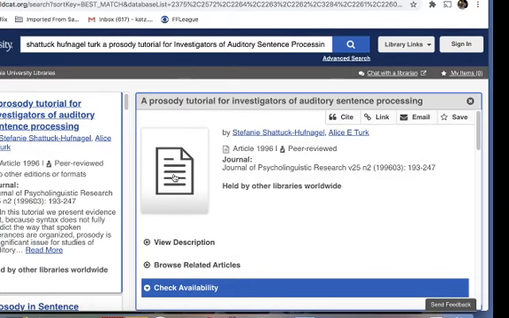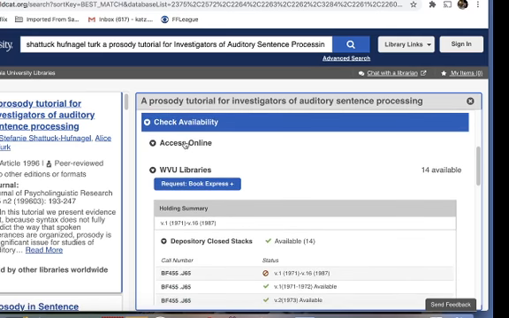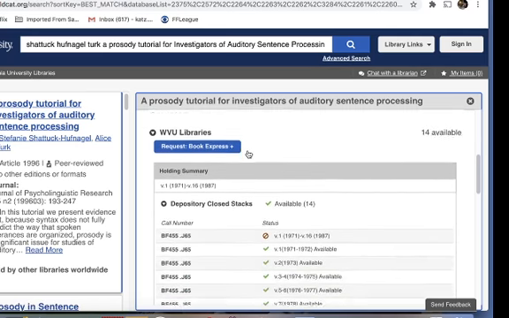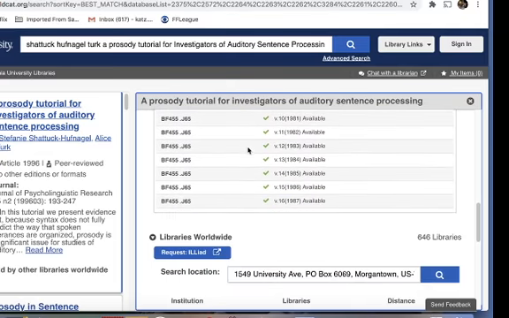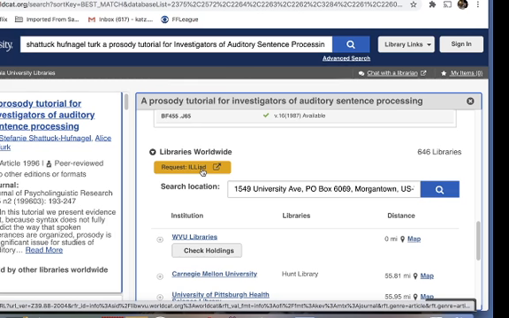I'm going to click through here, and we see that there's no access online, but you can request this through either Book Express or through Iliad. This is interlibrary loan, and this is what I recommend. So I can't find this paper. We don't have an electronic version of it.